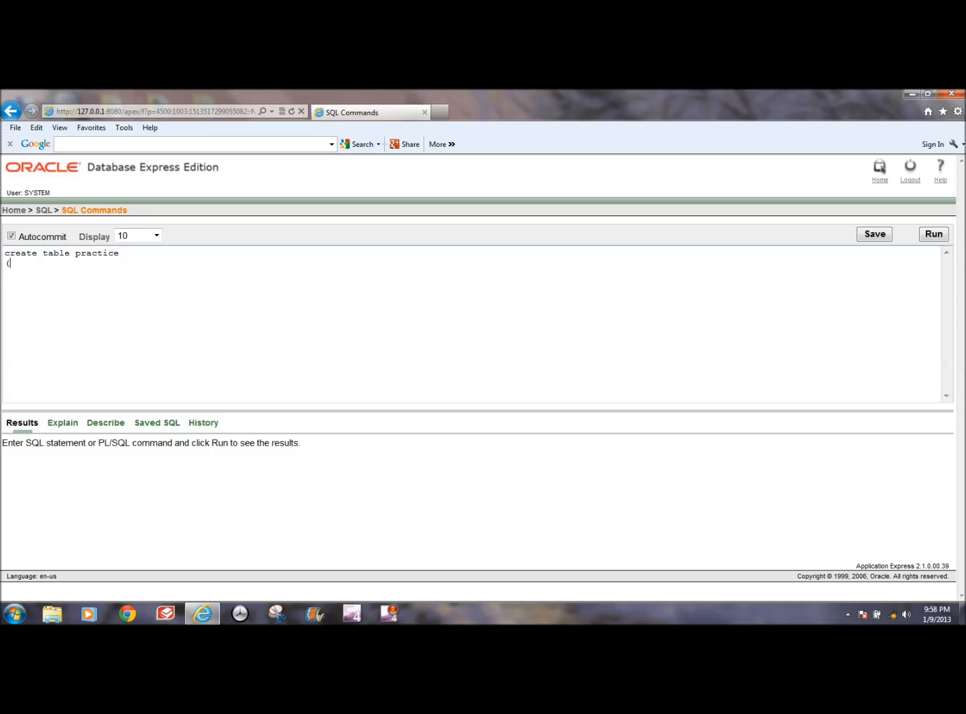For our first column, we're going to call it ID. Its data type is going to be varchar2. And its length is going to be 4.